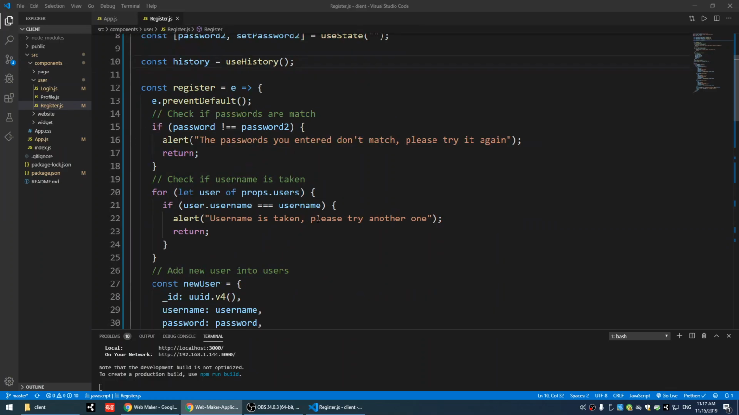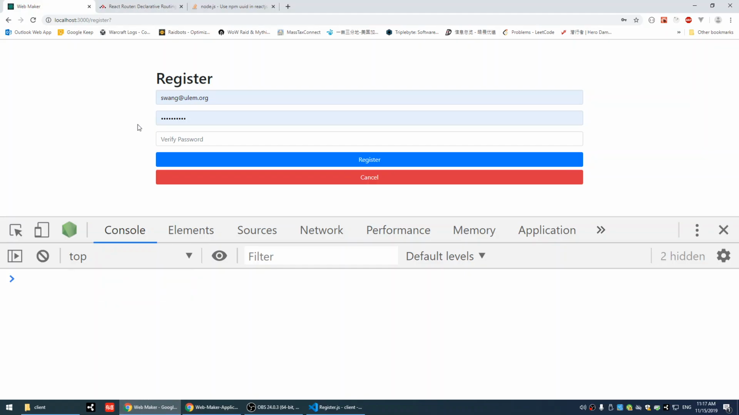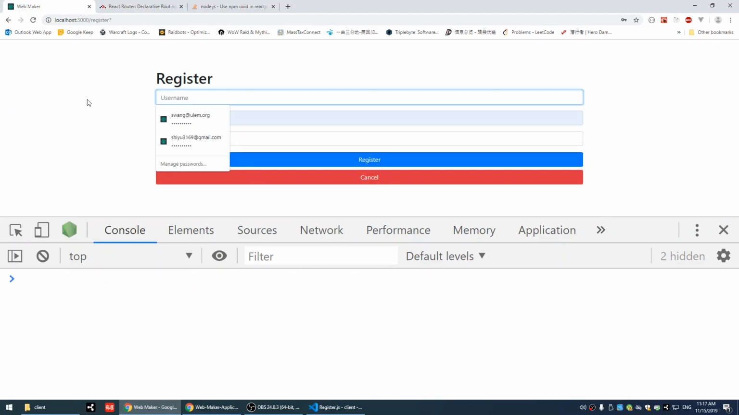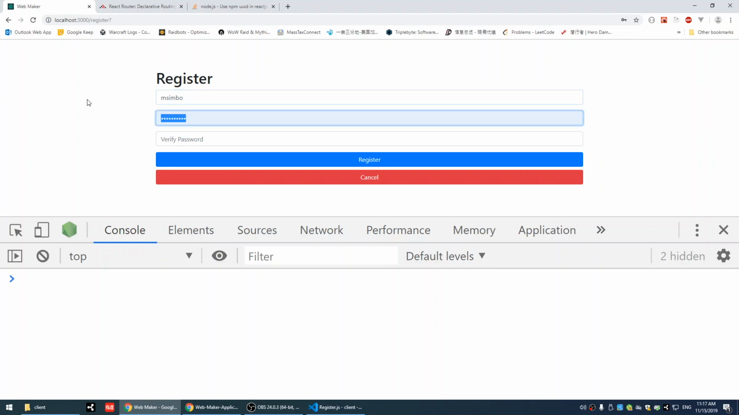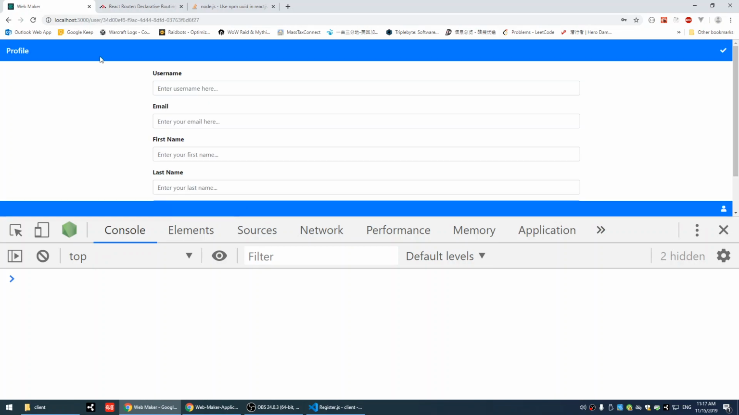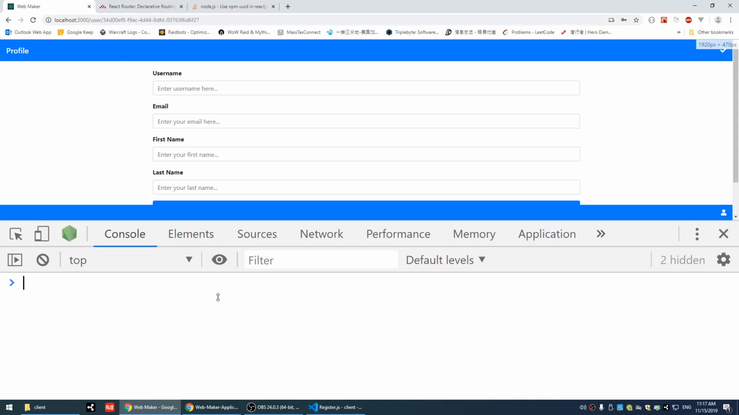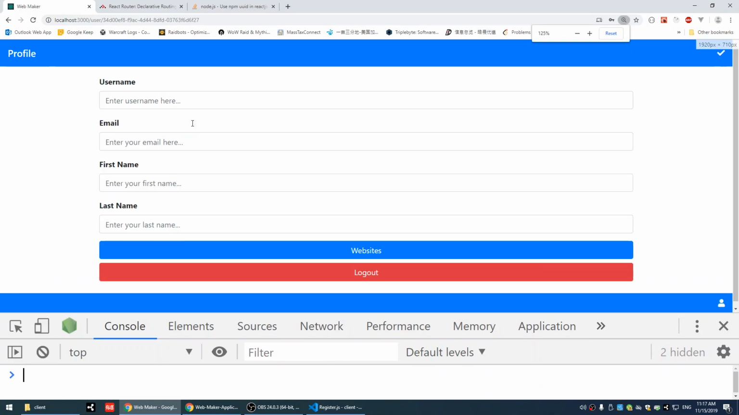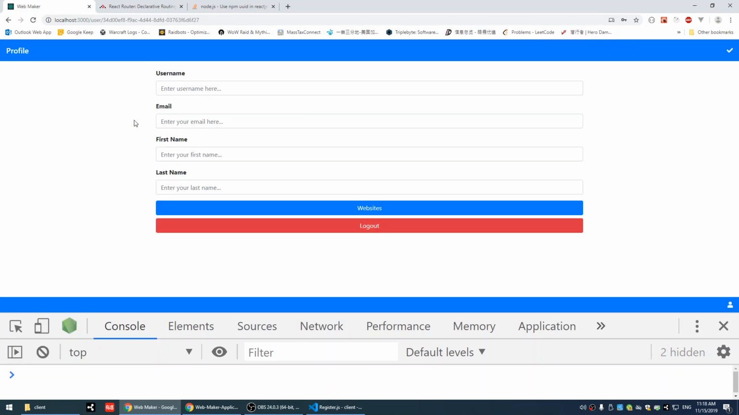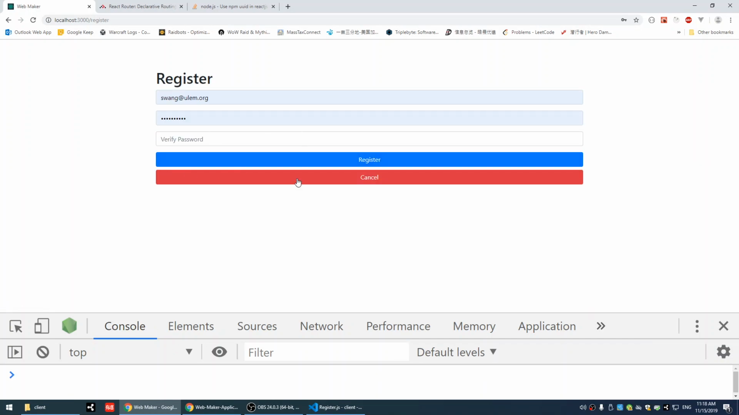Alright, so let's try it out. If I try to register a new user, msymbol, his password is 123, verify password is 123, and click on register. It's navigating me to /user/ some kind of ID, a new user's ID, and to his profile page. Right, it's actually worked. So that's all you need to do for the register page.